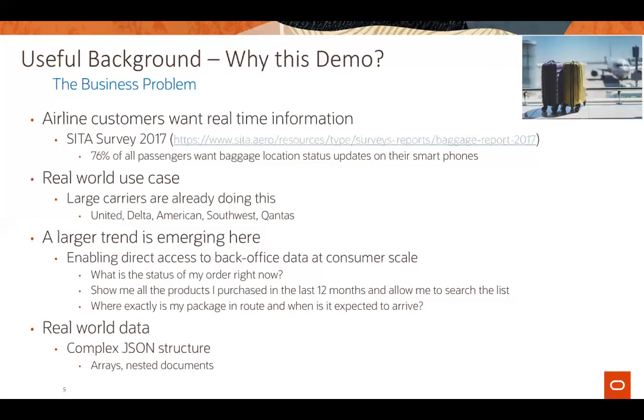Where's my package that I ordered, is it en route to my house, and when can I expect it to arrive? Ten years ago, this was all back office data. Now everybody interacts with this data in real time from their phone.